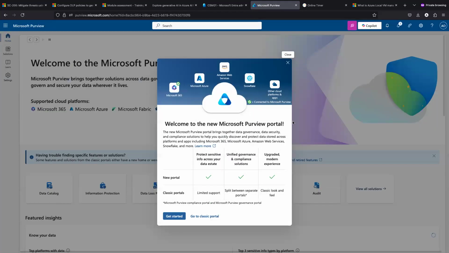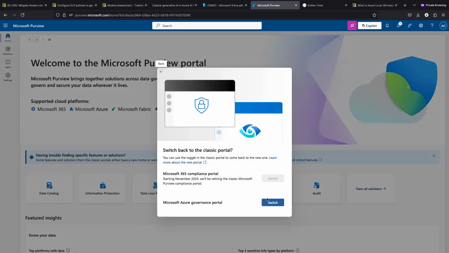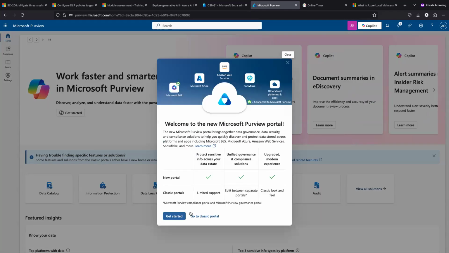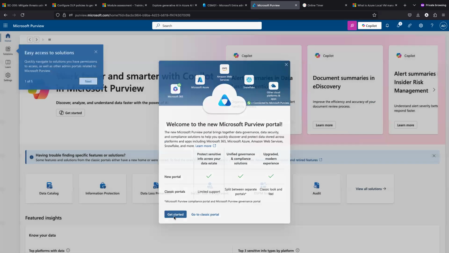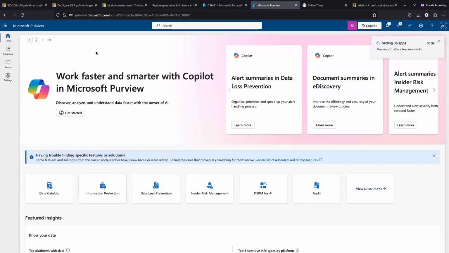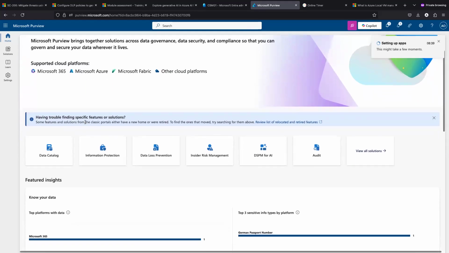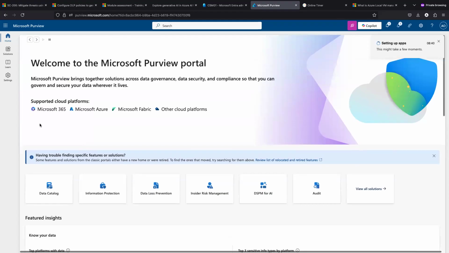And now it's brought me back to that portal where I initially left off. One thing, if you click on close here, it will not close. I don't know why Microsoft did this one. So I always have to click on get started every now and then for me to actually get to this portal. And you see it saying that it's setting up the application. One of the things that I really quickly want to say on Purview is that you actually have many solutions, and some of them are highlighted out here.